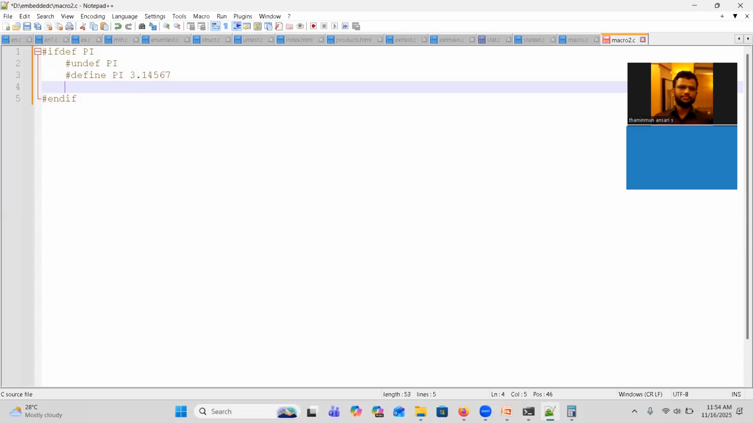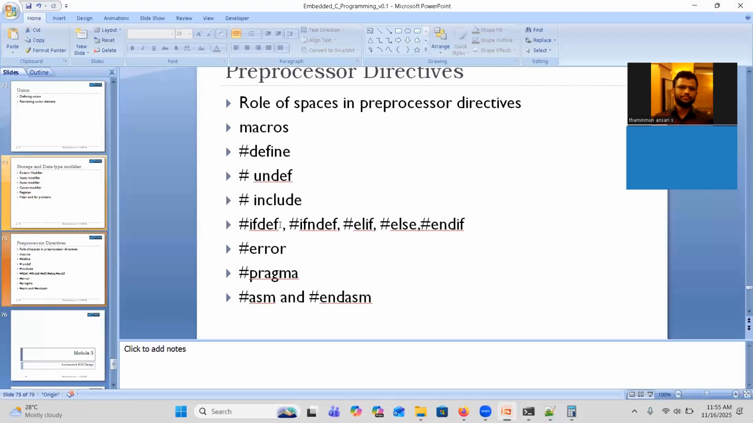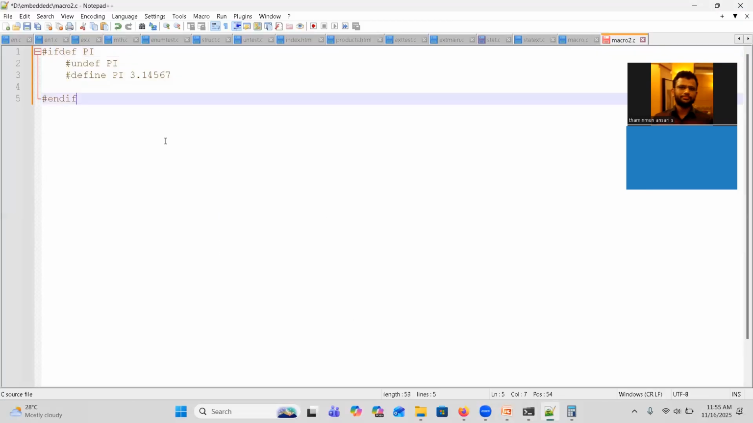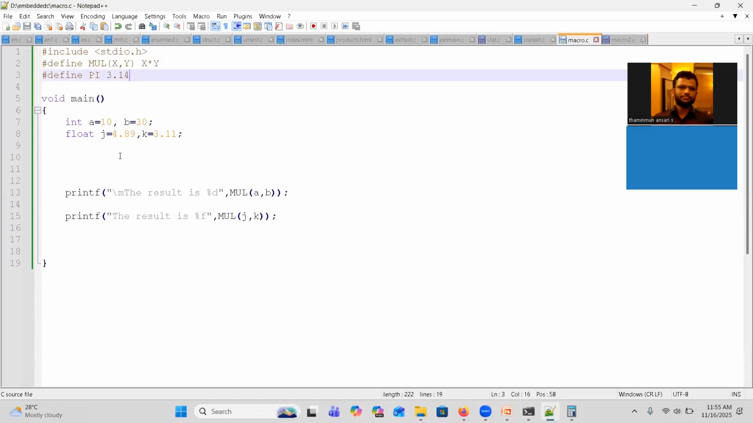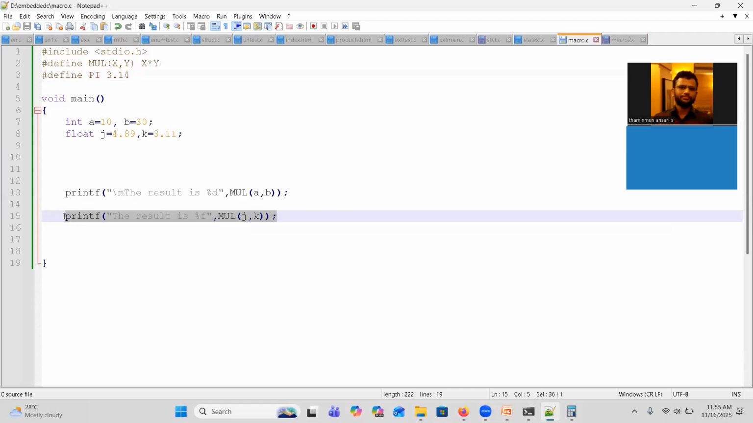So what we are doing here, we check whether we have defined a pi. If the pi is already defined, we undefine it. We remove the definition and we redefine the pi. Like that we are doing it right now. So what I am going to do, I am going to simply print in this macro, in this module. I defined a pi as 3.14. Now I want to print the value of pi here. Let us see what we are getting.